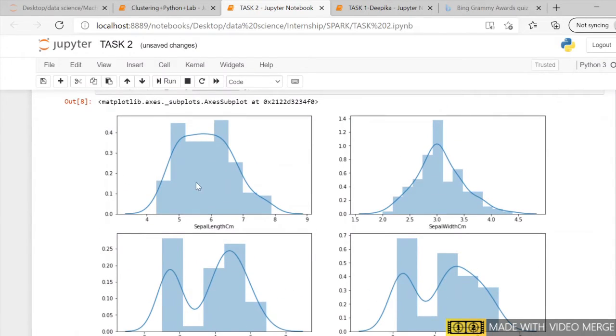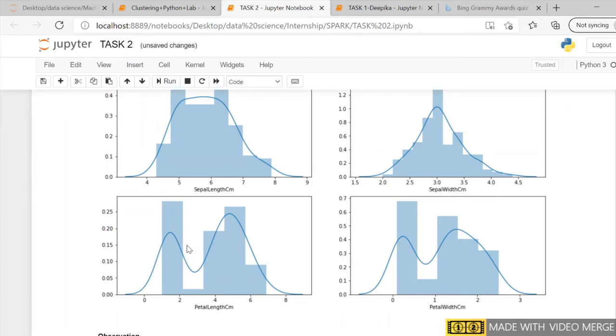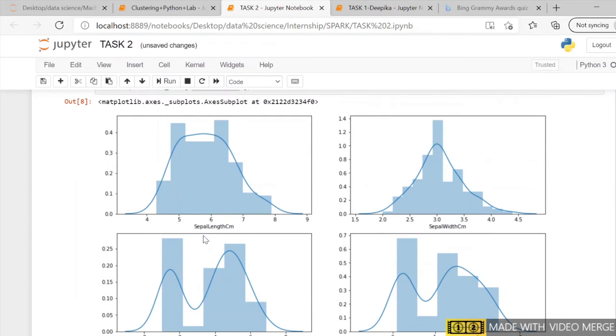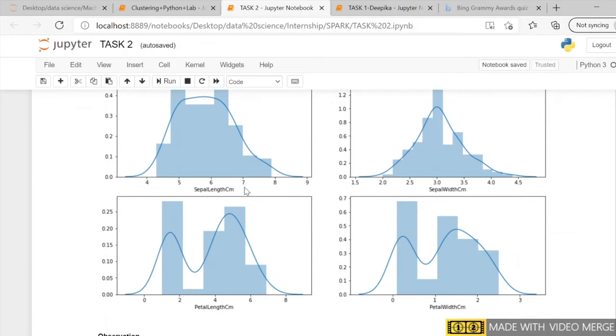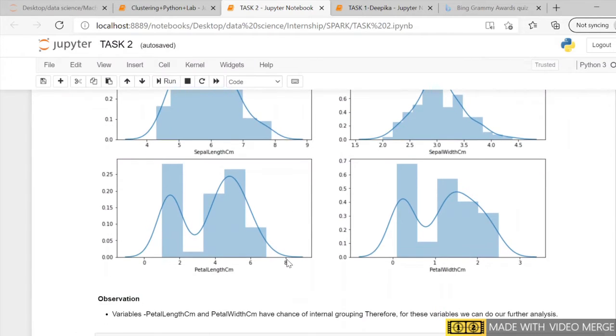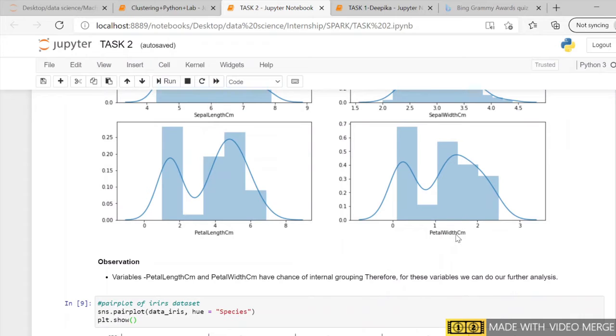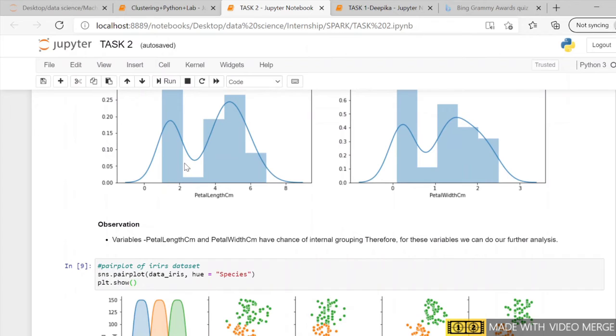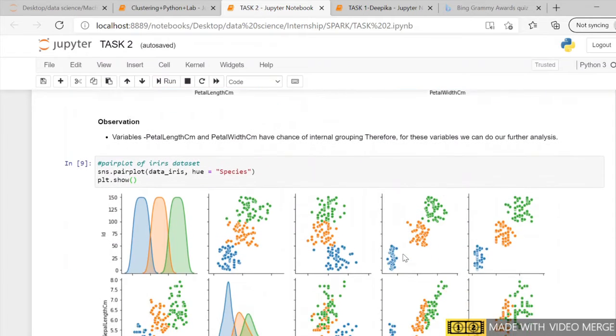So from this distribution plots, we can observe that sepal length, sepal width are almost normally distributed, whereas petal length and petal width is kind of bimodal distribution curve. So basically petal length and petal width have chance of internal grouping. Therefore, for these variable we can do our further analysis.